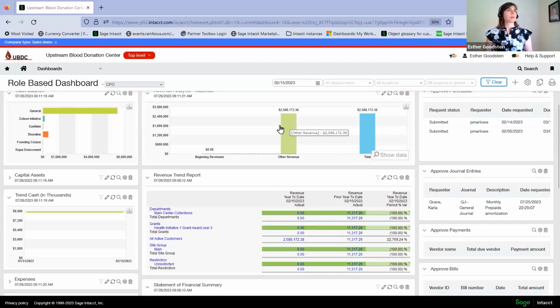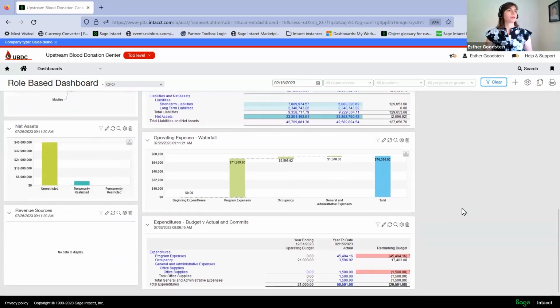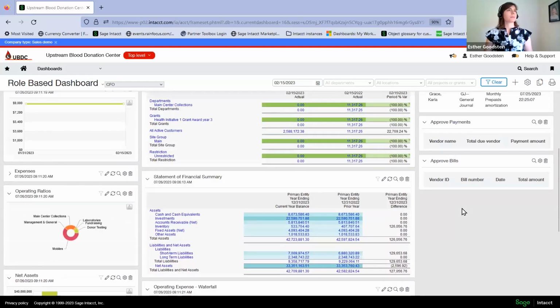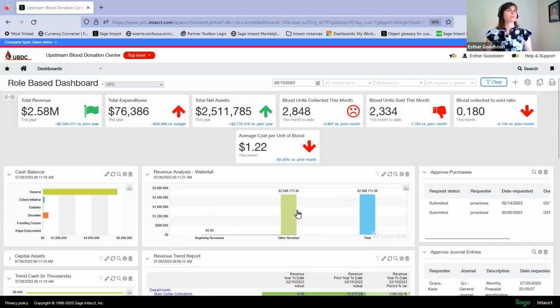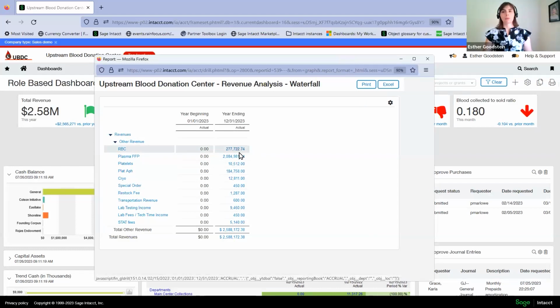What's also nice about these graphs and reports is that they are just like the performance cards, they're also drillable. So they come back up to this revenue graph here. When I click on the graph itself, it brings me to the list of what is actually the revenue numbers are based off the different revenue GL accounts or items that are available to post to. So I can easily see what my RBC revenue is compared to my platelets or plasma.